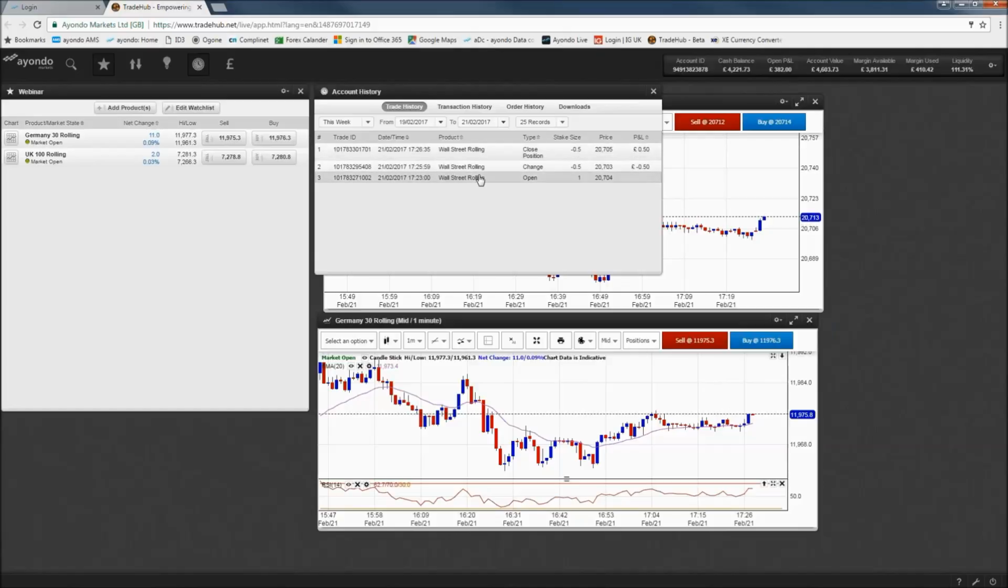Now, you can either look at the trade history for this week or select a time frame relevant to how long you've been trading with us.